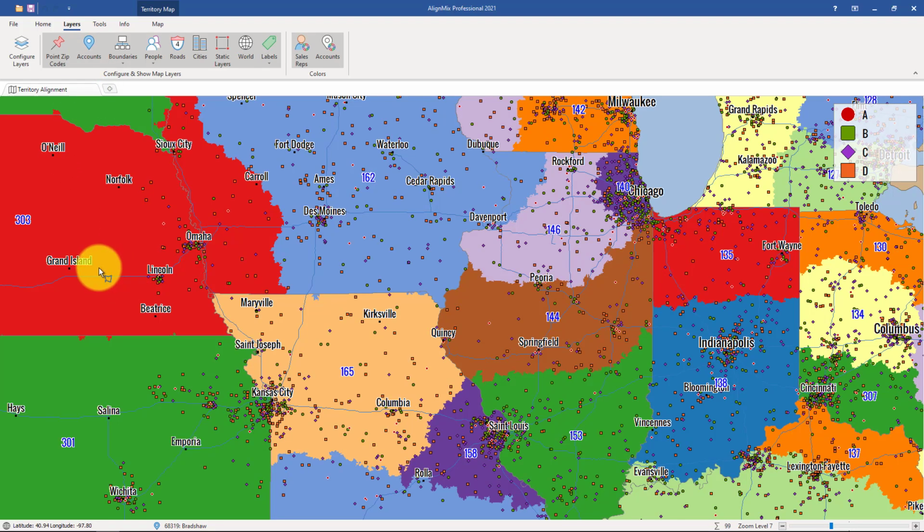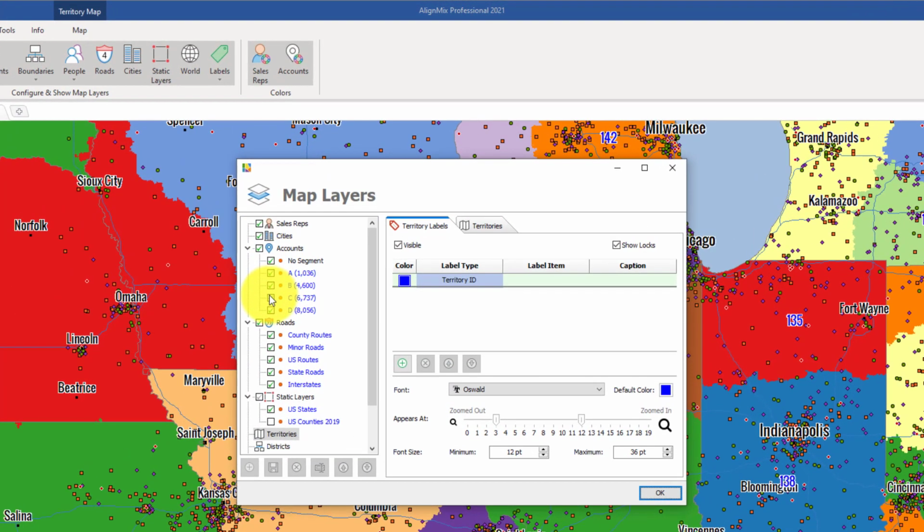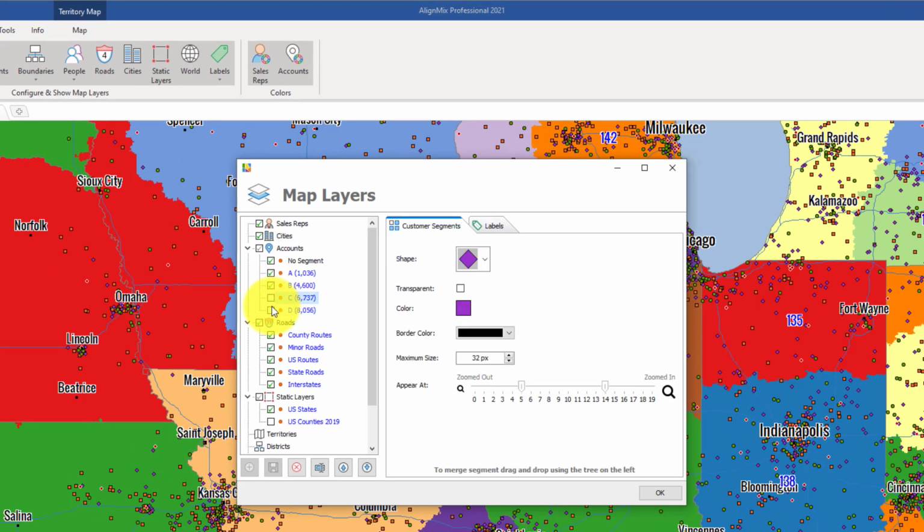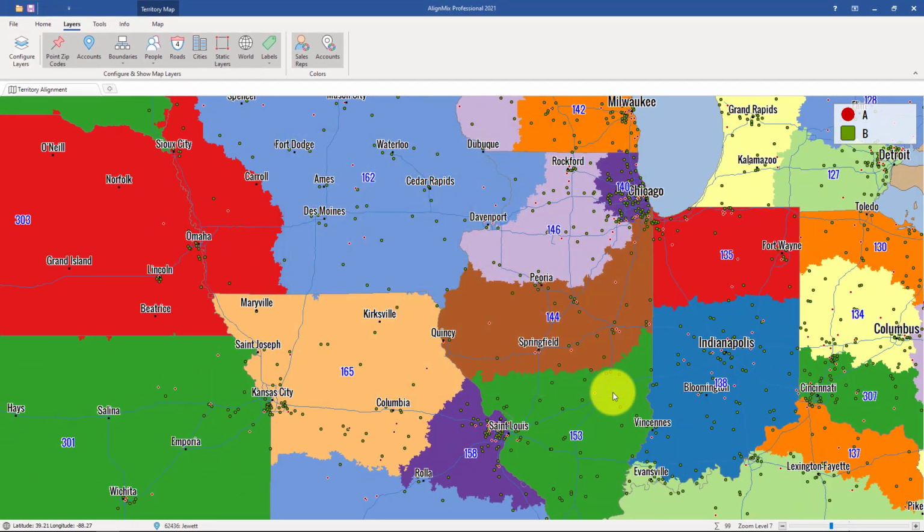You can also hide individual account segments by going to Configure Layers, and here you would deselect the account that you don't want displayed. So let's say I only want to see A and B accounts, so I'll deselect C and D and click OK.